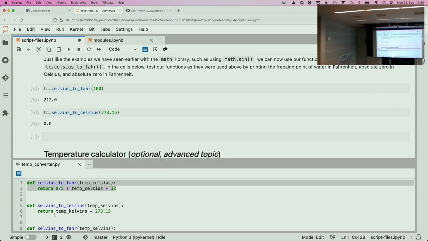Are there any questions about this? Okay, so as noted, you'll get an opportunity to explore using script files in this week's exercise, so if questions come up at that point, please feel free to ask. And if you're needing help, the exercise sessions on Thursday and Friday would be great places to ask.